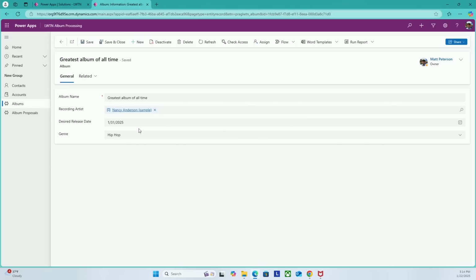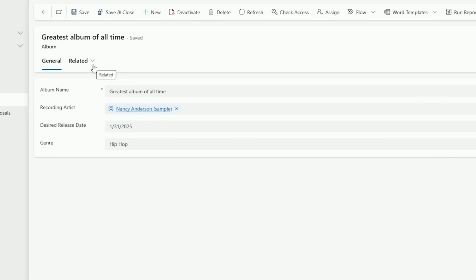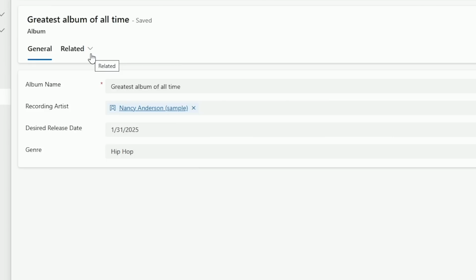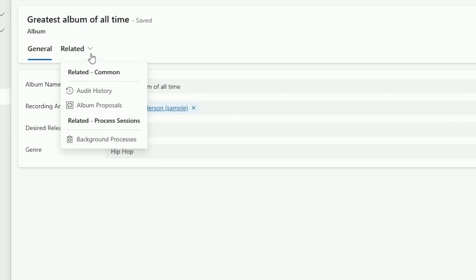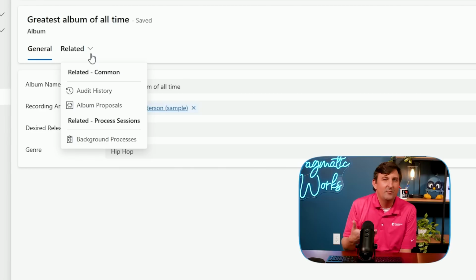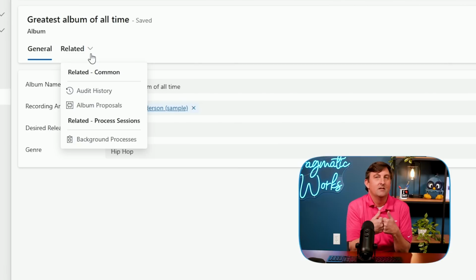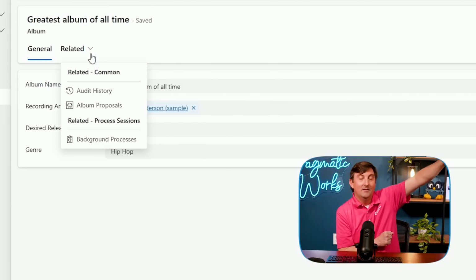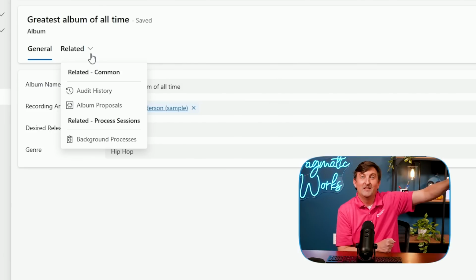But here's what I want to show you that you get with model-driven apps. On every form that you create, all of your main forms, if you hit the drop down on related, it's going to show you any other tables that are related. Now, what does related mean? It means they have a connection. There is a lookup column that is looking to this table. So there's a relationship.